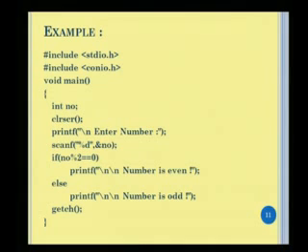And if number % 2 == 0, modulus 2 means if my remainder is 0. Suppose we have taken the number 4, 4 % 2 == 0, definitely 4 will be completely divided by 2. Then what happens in the printf? The number is even. Definitely if the remainder is 0, then the number will be even. Else, if the number is not even, then it will be an odd number. In the else condition, we will print that the number is odd.